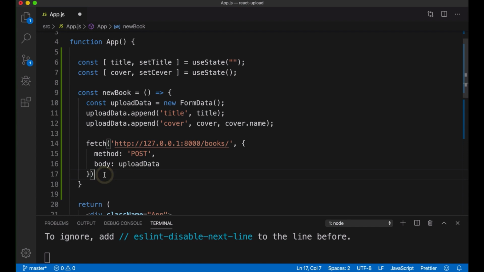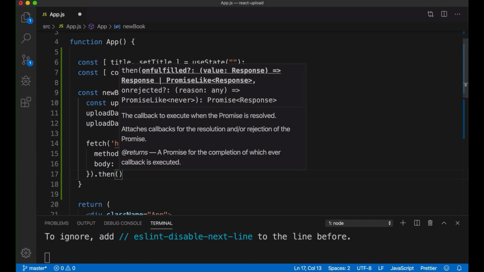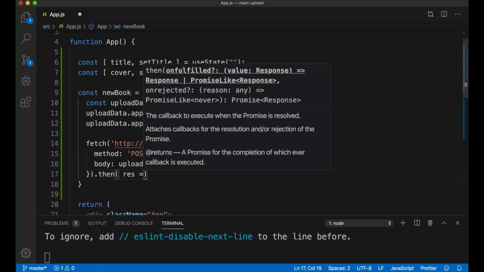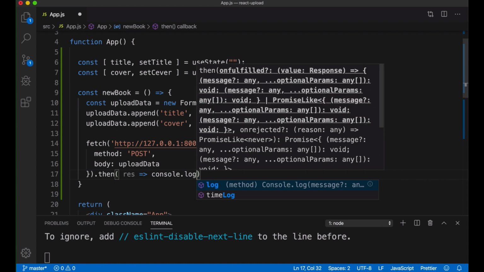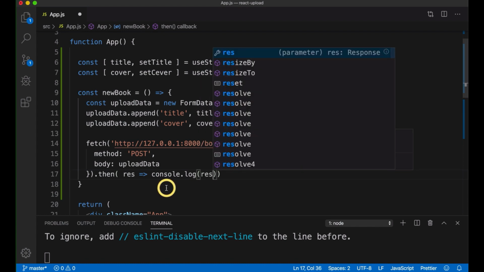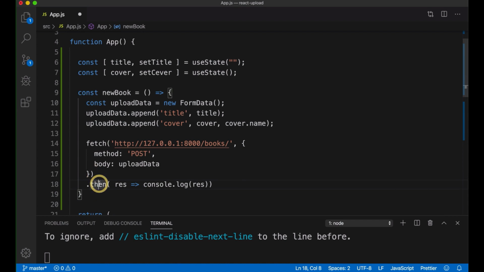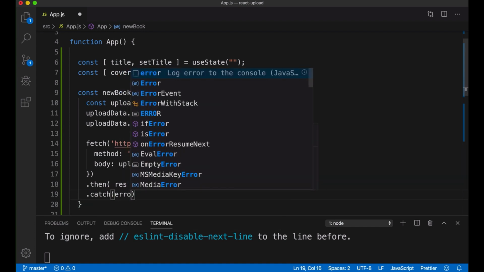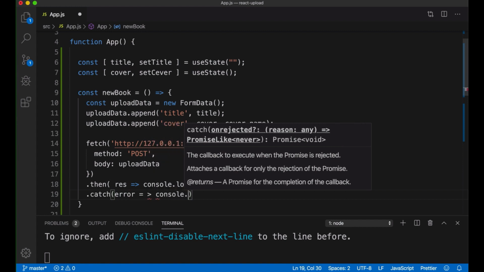Okay, so what we need to do here is do then. Then means whenever we have done that, we can expect some result. So response, console log. We are not really interested in the response here. What we want to do is actually prove it by going to the server and seeing if the data has been uploaded. But it's up to you, what would you like to do with a response? So I can do catch, and then we can have error, and then just console log it.